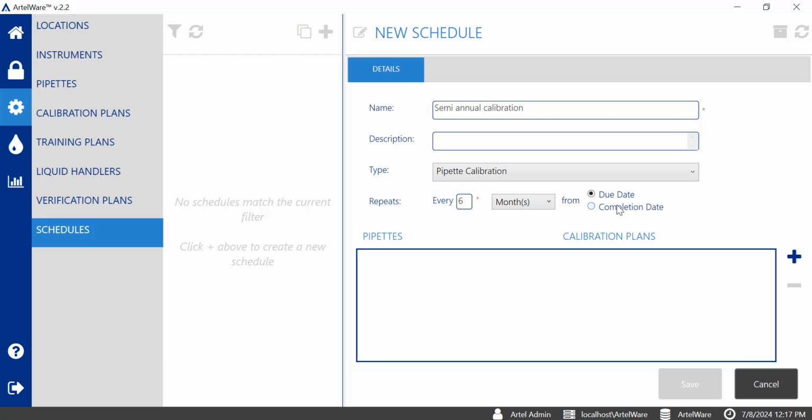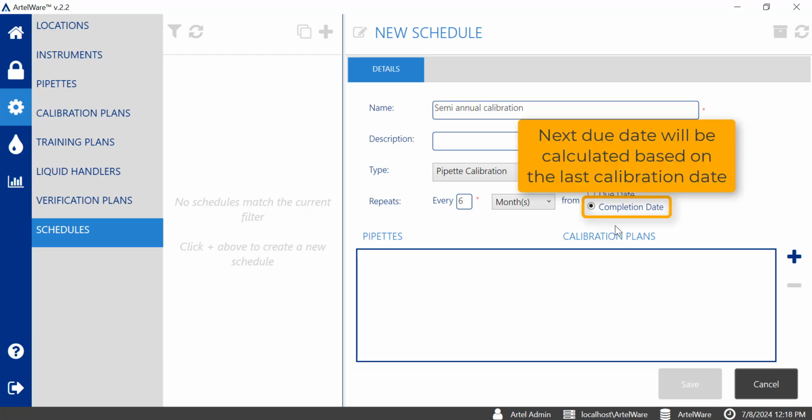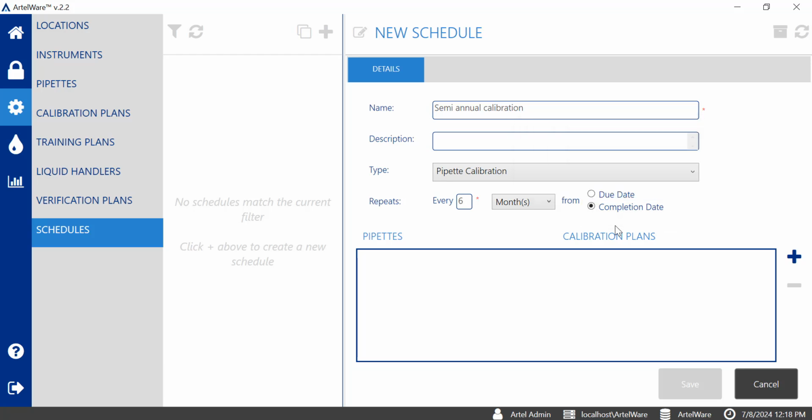So again, selecting the due date radio button means that your pipette will always be due on that date, regardless of when it was last calibrated. So I'm going to select from completion date because I want this schedule to repeat from the actual calibration date of the pipette. So next we need to add some information.